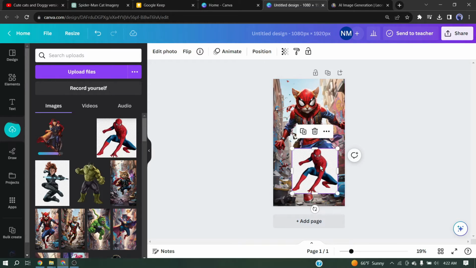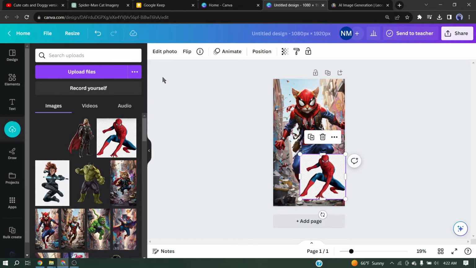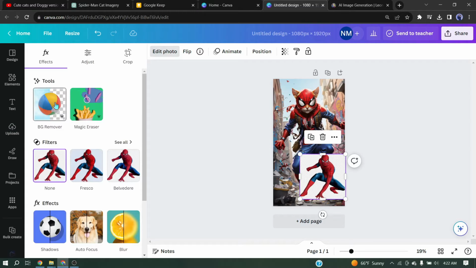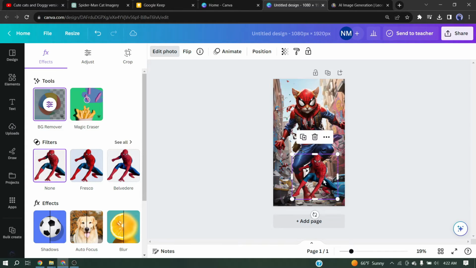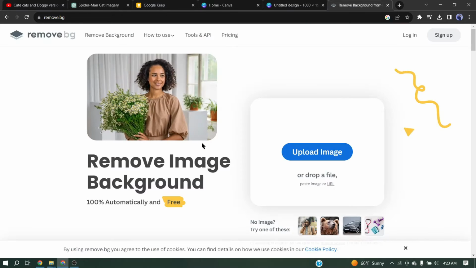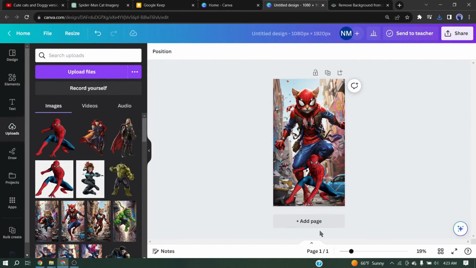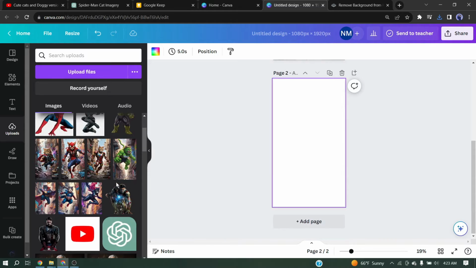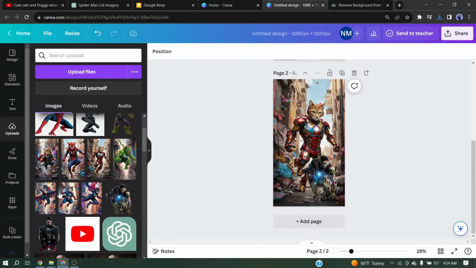Sometimes PNG images also have a background. In this case, you can remove the background with Canva. Click on Edit Photo and then select Background Remove. But it's a premium feature. If you are a free user, then I have another option for you. You can use Remove BG for removing the background. Alright, after completing the first image, click on Add Page from here and repeat the same process.